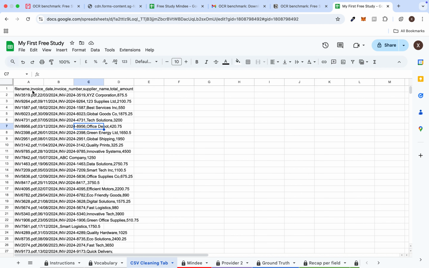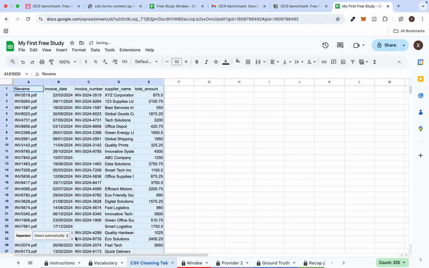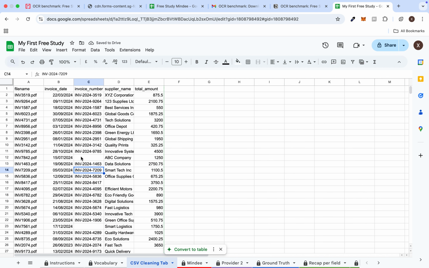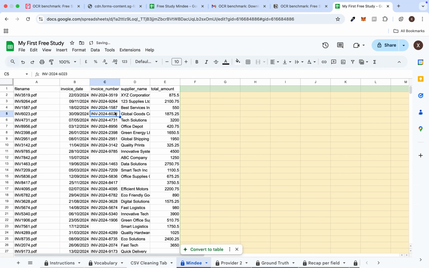When you copy and paste the CSV, it will pretty much always be like this. So what you can do is select column A, click on data, split text to columns. Most of the time it will detect the separator automatically, but you can change it here. For me it was a comma, and here you go. You got your first table here. You can copy it and paste it into Mindee, because that's what this CSV was all about.